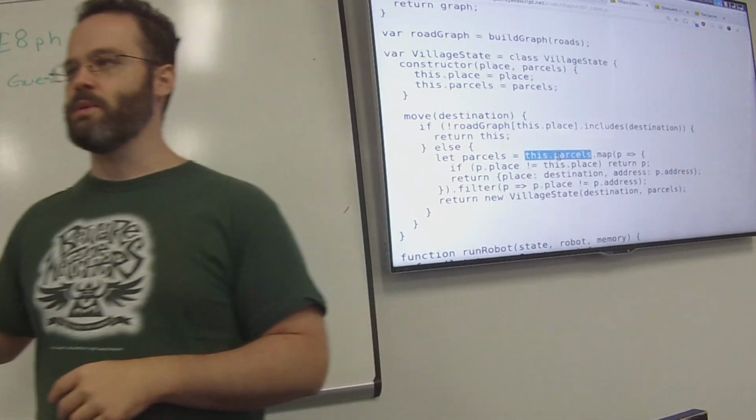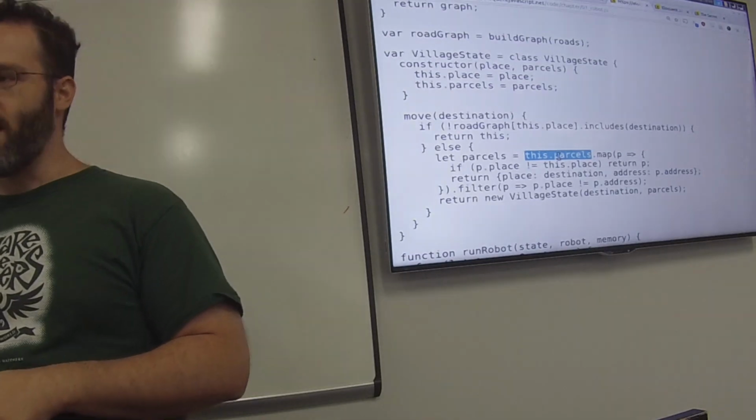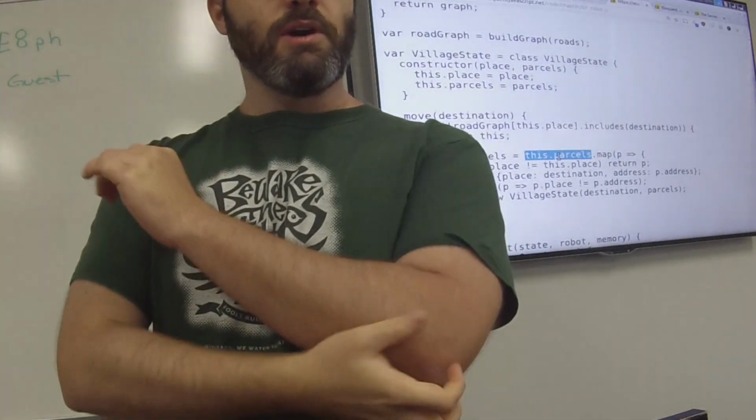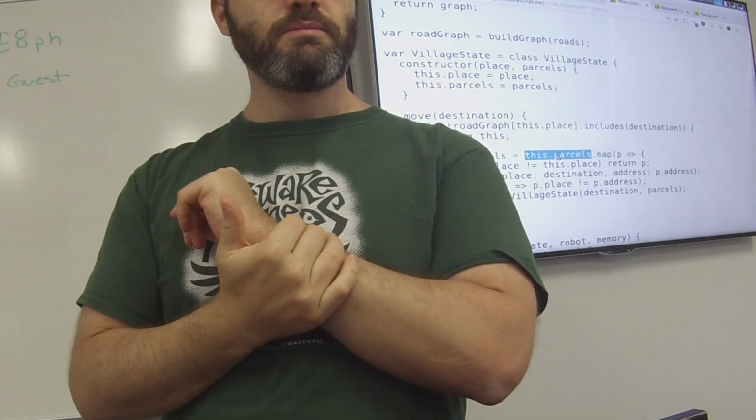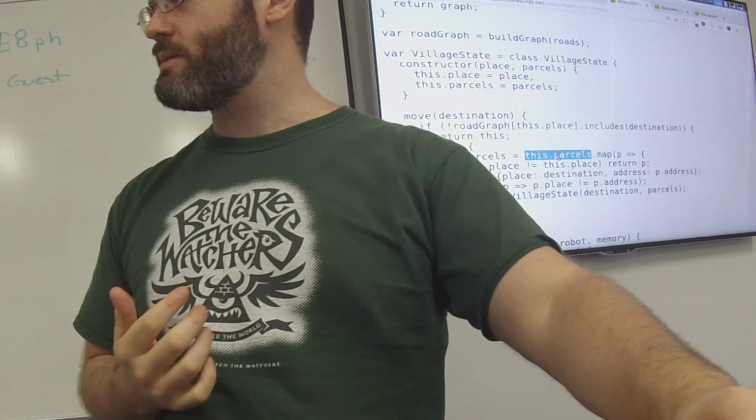I want to drive some of this stuff home with object orientation that I may not have hit home in the last class. So we have parcels, which is being stored in.